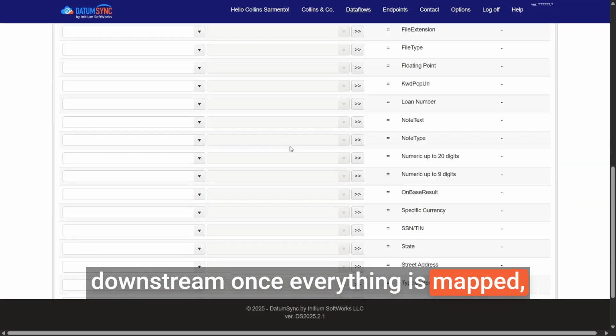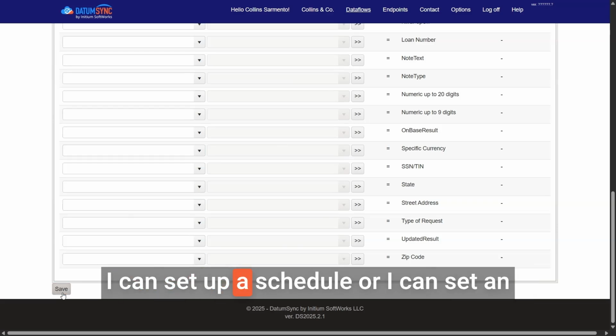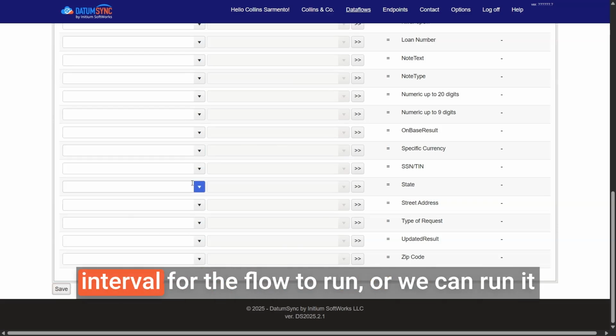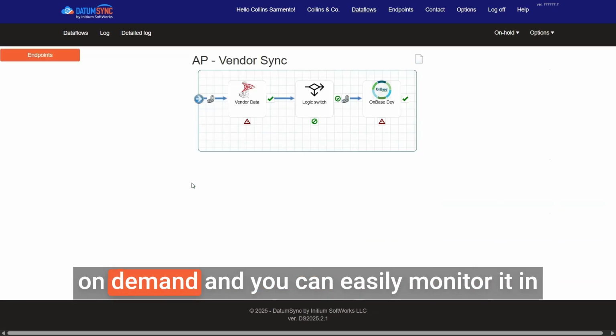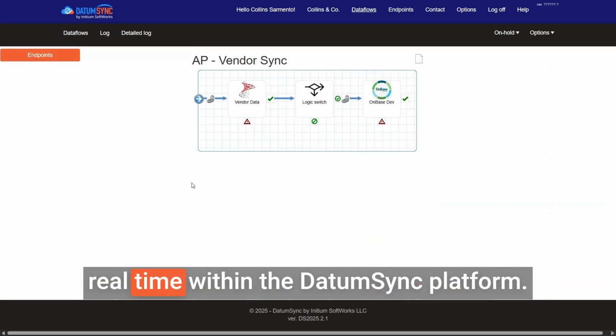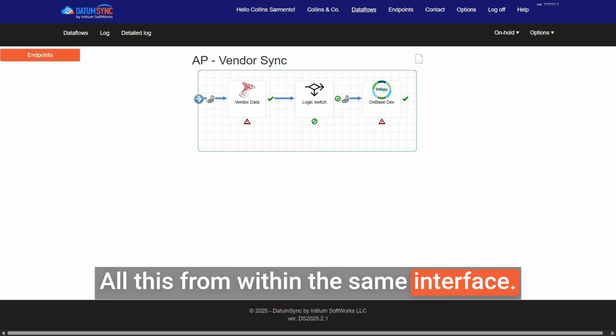Once everything is mapped, I can set up a schedule, or I can set an interval for the flow to run, or we can run it on demand, and you can easily monitor it in real time within the DatumSync platform. All this from within the same interface.